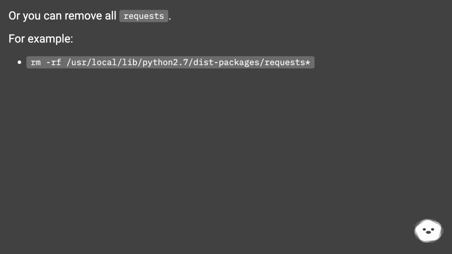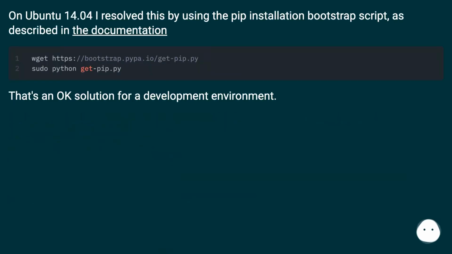Or you can remove all requests. For example, rm -rf /usr/lib/python2.7/dist-packages/requests. On Ubuntu 14.04 I resolved this by using the pip installation bootstrap script, as described in the documentation. That's an okay solution for a development environment.